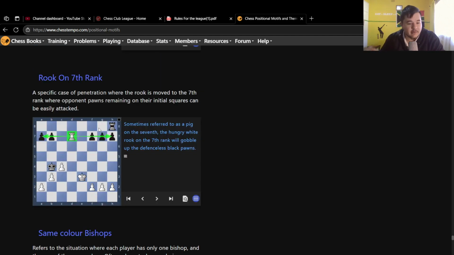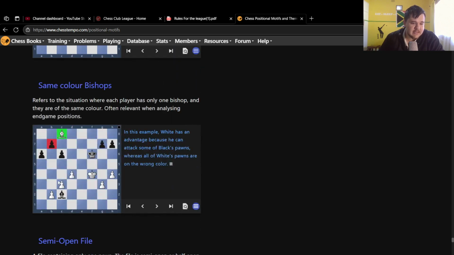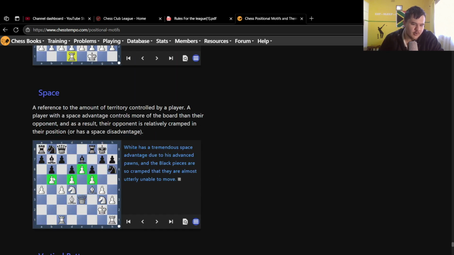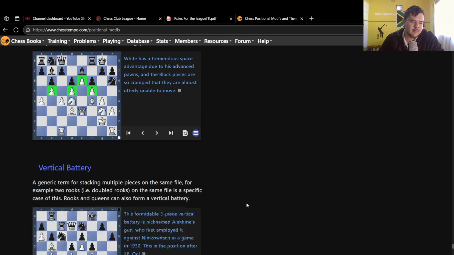Rook on the 7th, a very important endgame concept. Same color bishops you've got here. So when you've got opposite color bishops, you want your bishops on the opposite color. See? Black's got a light squared bishop, and they are going to run into problems because most of their pawns are on light squares. So they can try and defend them, but white's attacking those pawns. Semi-open file, that's when your pawn is missing, but your opponent's pawn is still in the way. Space, look at the space. It's the amount of squares you're controlling on your opponent's side of the board, really.